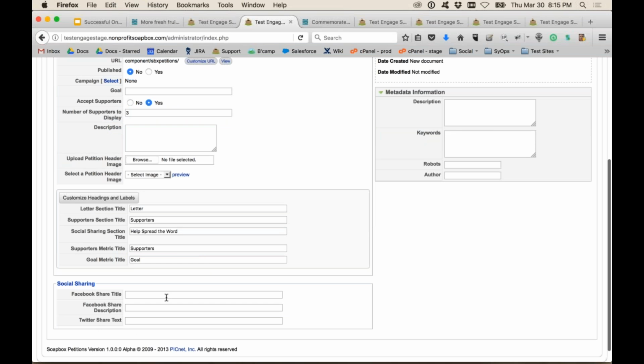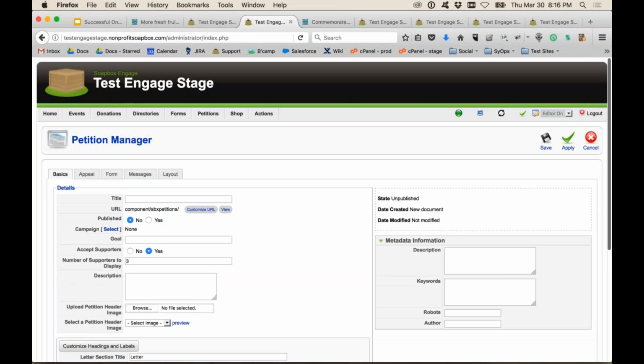Social sharing, you can set some basics for how this petition would be shared over Facebook and Twitter.